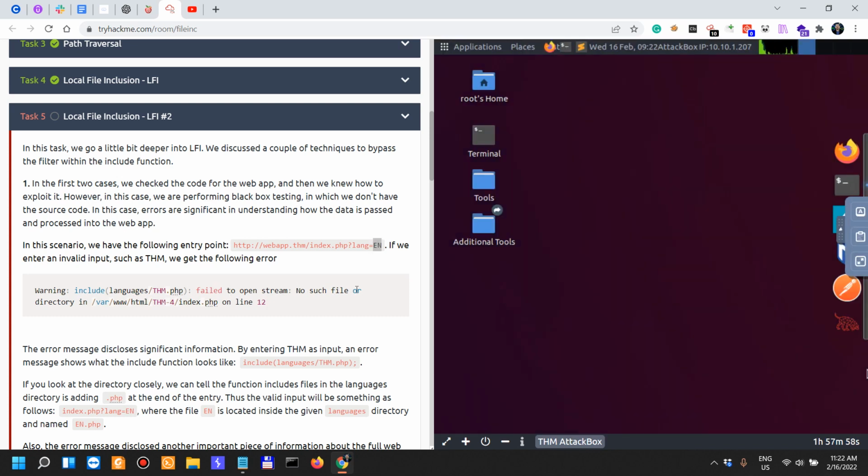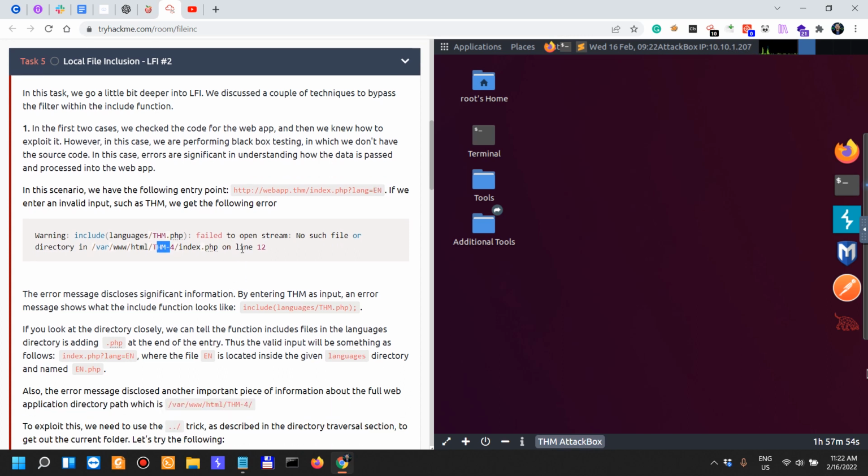Failed to open stream: no such file or directory in var thm4 index php on line 12. So it tells us exactly where it failed. The error message discloses significant information by entering THM as input, since there's no language abbreviated as THM. An error message shows what the include function looks like: include languages, it tells us include languages doesn't work.